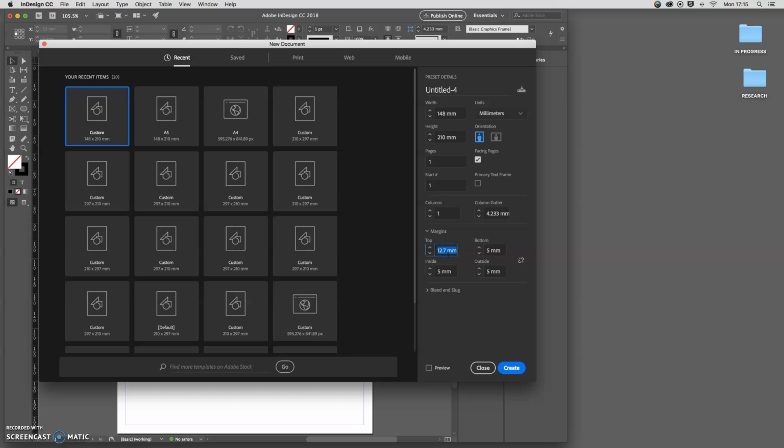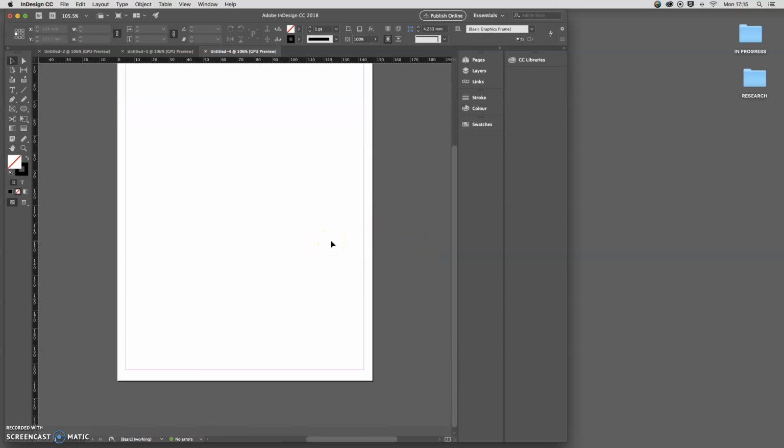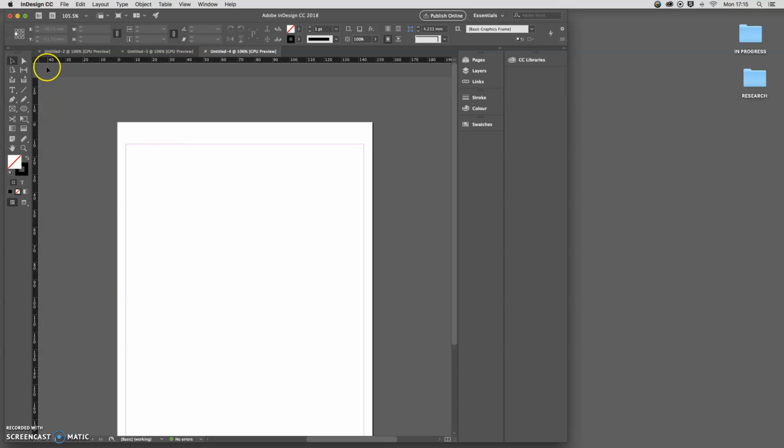And let me just show you in InDesign, it's pretty cool. So let's say I wanted a 1/4 inch up here, or let's go back to the 12.7 here, and let's say I wanted 0.25 of an inch. I can just type that in, and it'll work that out for me. So it's put in 1/4 of an inch down here, which is slightly different to 5 millimeters.